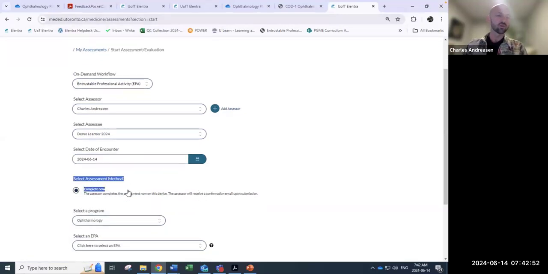If and when a trainee triggers this, they have a second option under select assessment method. So you as faculty solely have the option to complete now, which requires you to be physically present with the trainee, completing it on a shared device with them. This, of course, is ideal.